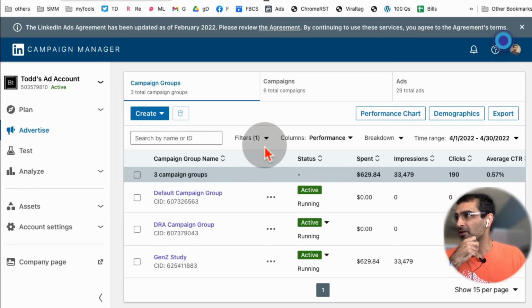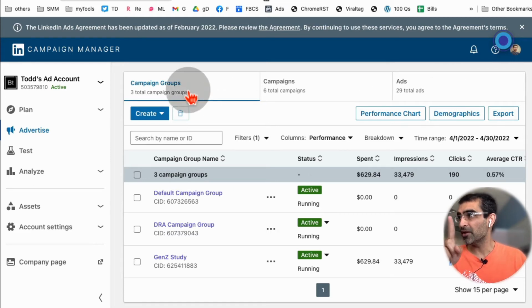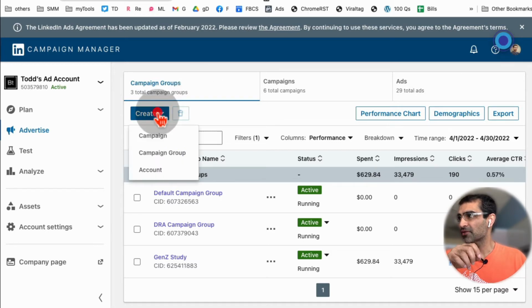Now let's go back here, and if you look on the tab on the top, there are 3 steps: campaign groups, campaigns, and ads. So that's the structure of your LinkedIn campaigns. We're going to create a campaign group, then campaigns, and then the ads. Let's actually begin right now. So first of all, let's create a campaign group.